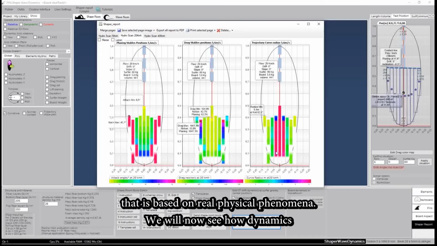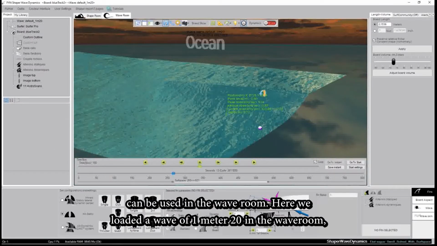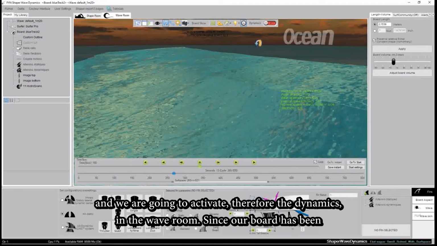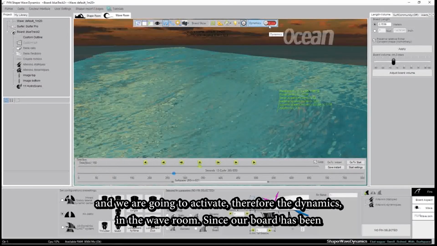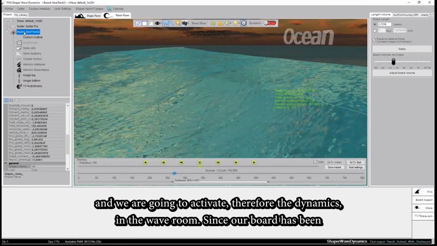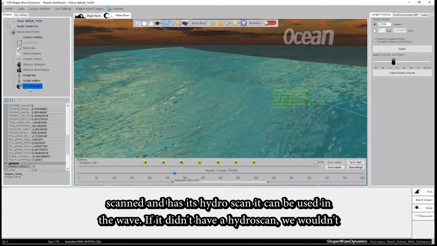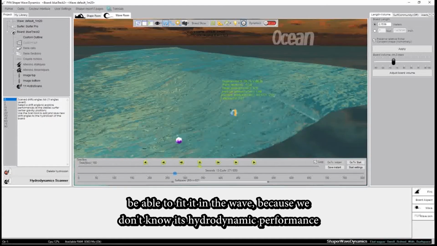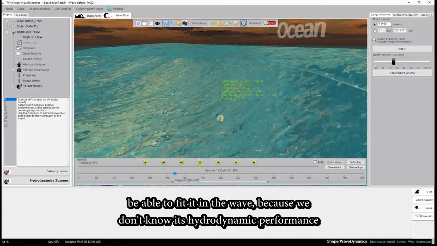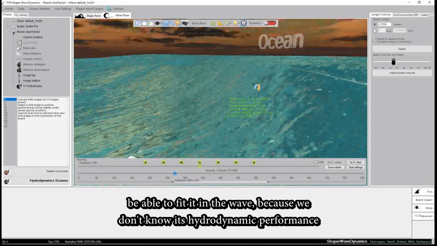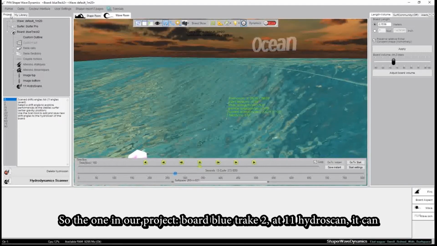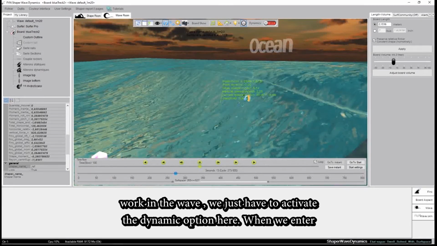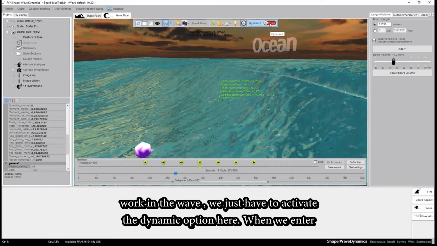We will now see how dynamics can be used in the wave room. Here we loaded a wave of 1 meter 20 in the wave room. And we are going to activate, therefore, the dynamics in the wave room. Since our board has been scanned and has its hydroscan, it can be used in the wave. If it didn't have a hydroscan, we wouldn't be able to fit it in the wave, because we don't know its hydrodynamic performances. So the one in our project, board BlueTrug 2, at 11 hydroscan, it can work in the wave, we just have to activate the dynamic option here.